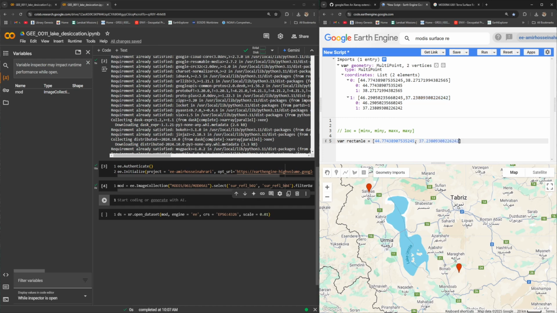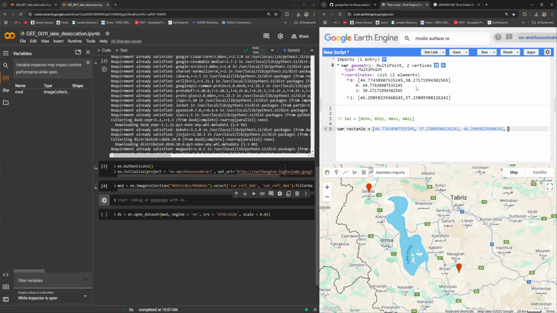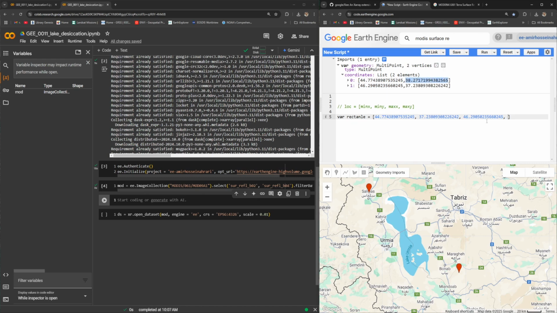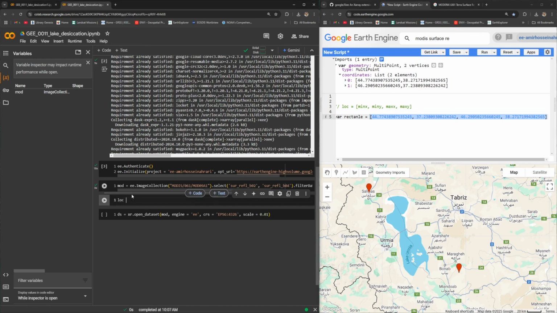Let's copy and paste it. Then we go through the maximum longitude. The maximum longitude is here. Copy and paste it. And the maximum latitude is also here. Just copy and paste it. It's very easy. Now the list for the rectangle is ready.